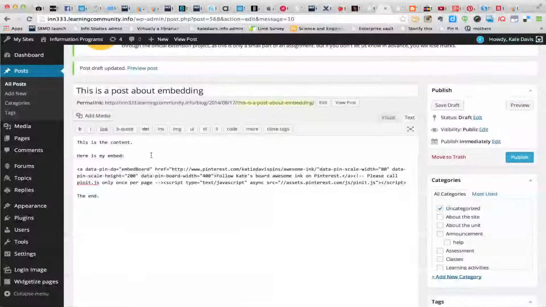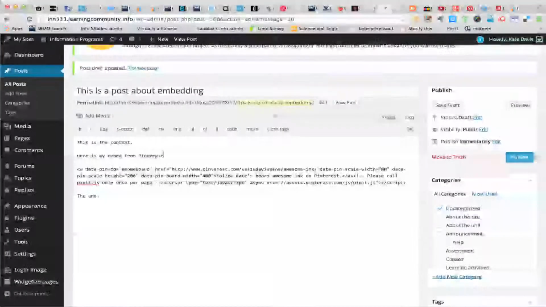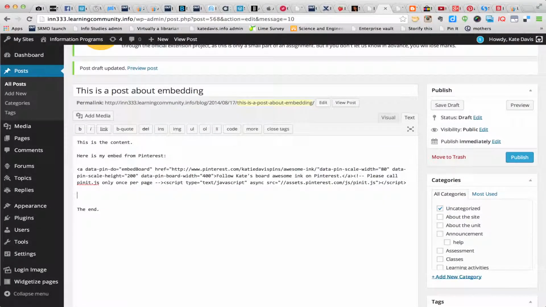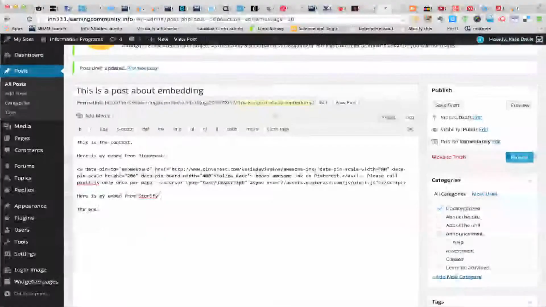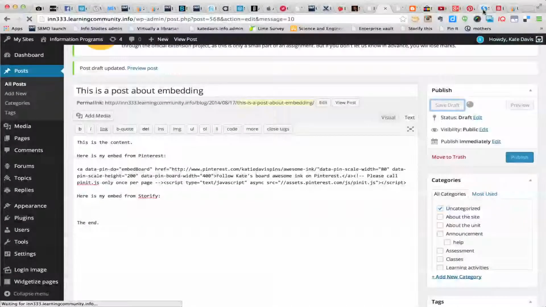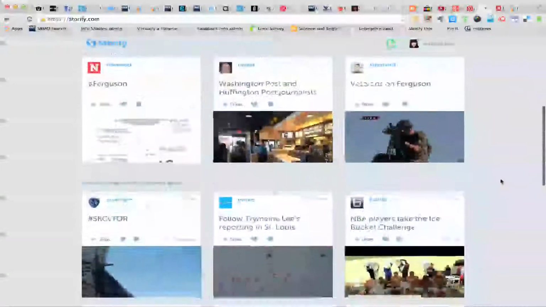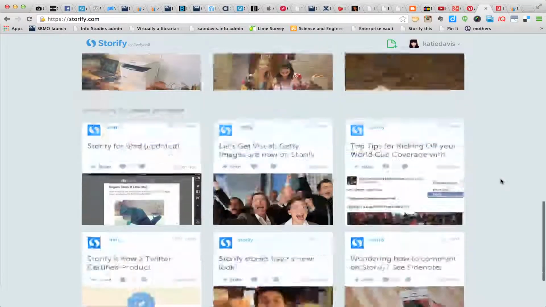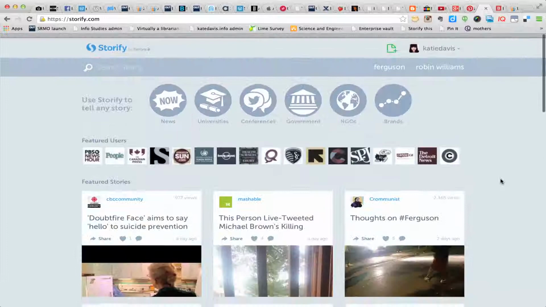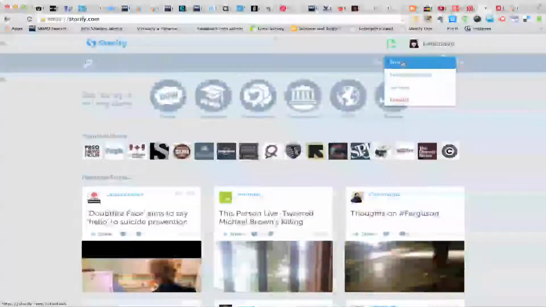I'm going to edit now the text of my post to say, here is my embed from Pinterest. And now we're going to embed something from Storify. I'm going to save that draft. Then I'll go to Storify and I'm going to find a story that I want to embed. Now you can either embed your own stories or you can embed other people's stories. So I'm going to look at my own.